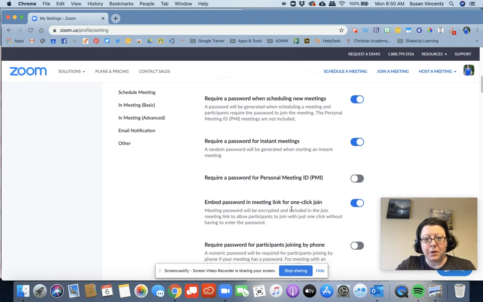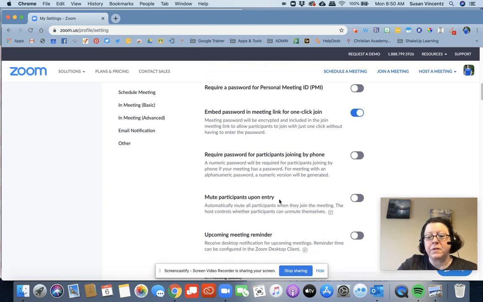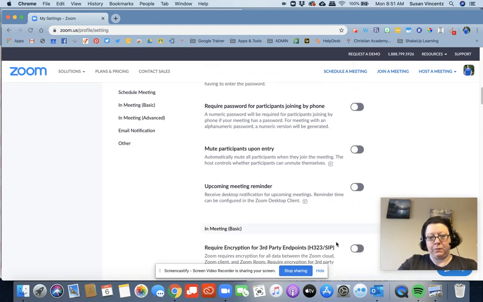Okay, and then we're going to skip on down. Here is this setting, the mute participants upon entry. You can turn that on if you so choose, so they're not all chatting and you're getting all this noisy feedback and all that stuff. So that's definitely up to you whether you want that on or off. And remember, when you're actually in the meeting, you have the ability to turn them off at that point in the Manage Participants section, which we will review again.